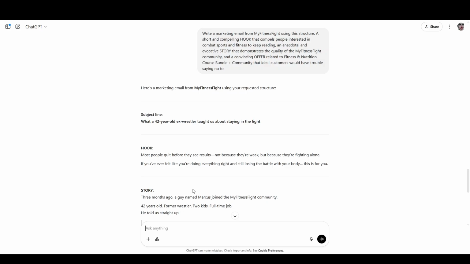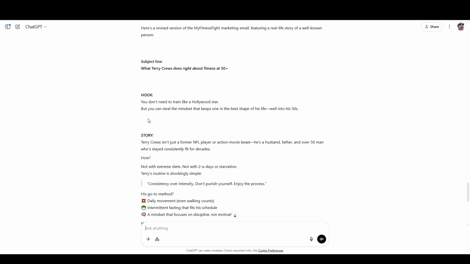And the easiest way to do that is often to just say, repeat last prompt, but use a story about a real famous person, not a made up customer. And what you could easily do is replace the story with a story from a real customer or from yourself, but I want to see what it will do with this. And it's done an excellent job of writing exactly what I was hoping for.